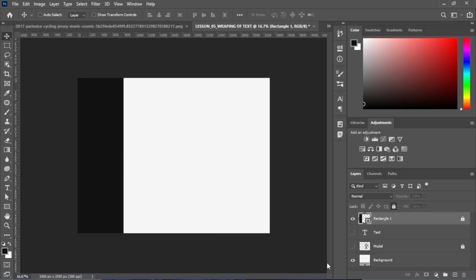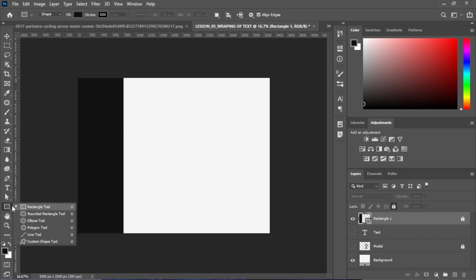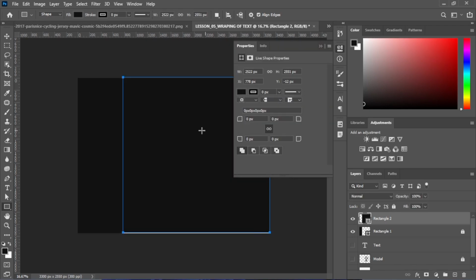So for now, I would like to lock this particular layer that is here. The next thing I will be doing guys is I will also go back to my rectangular shape and activate it, then draw another rectangle shape. Okay, yeah, something like this.